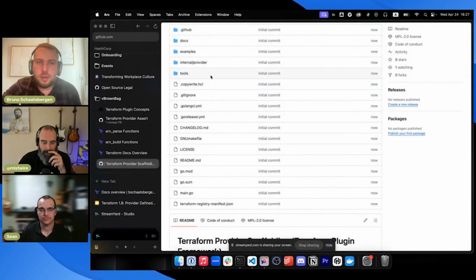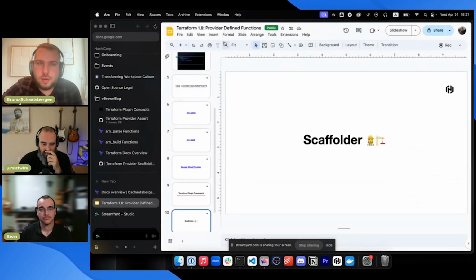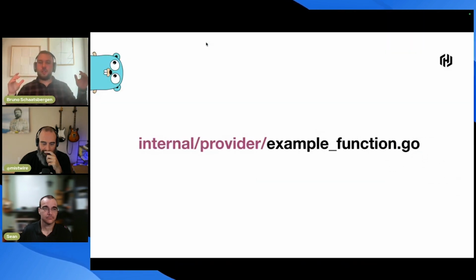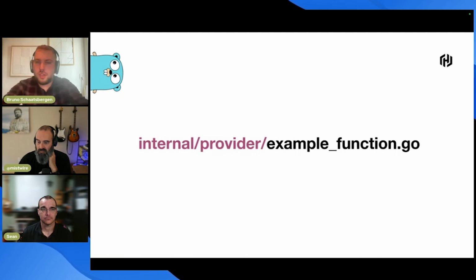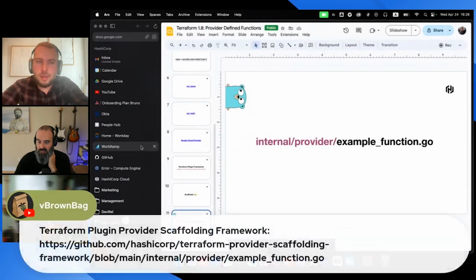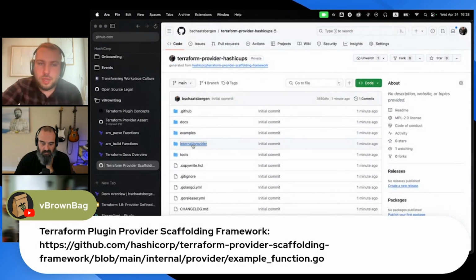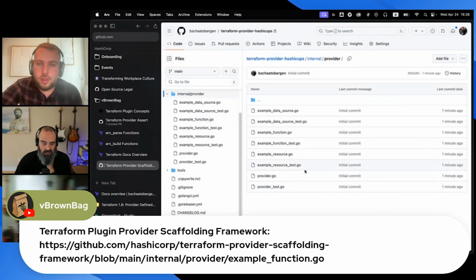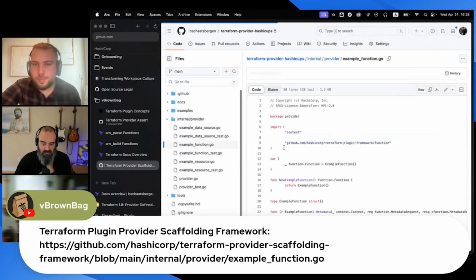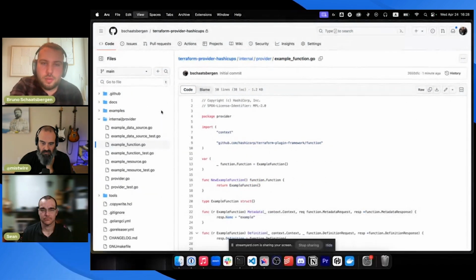So what is all in this HashiCorp scaffolded provider? You have an internal provider directory. If you want to go about building a function, the thing in the scaffolder that's most interesting to whoever is building the provider is the example function.go. There are also examples for resources and data sources in there, but if you just want to build a provider that has a single function, I recommend you only look at that file, and that is this one. So you go into internal/provider, and in there you have the resource, the data source, and the function. Let me zoom in a little bit.